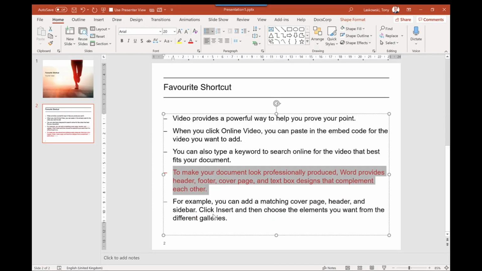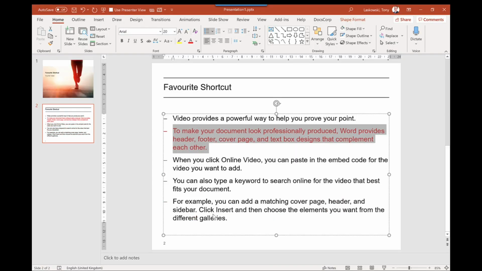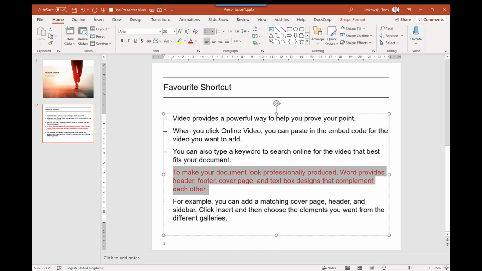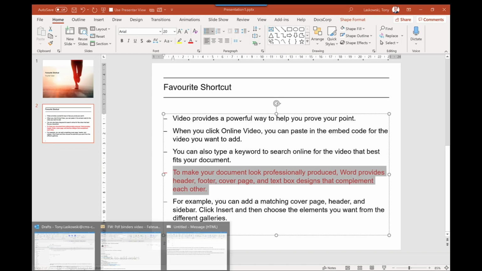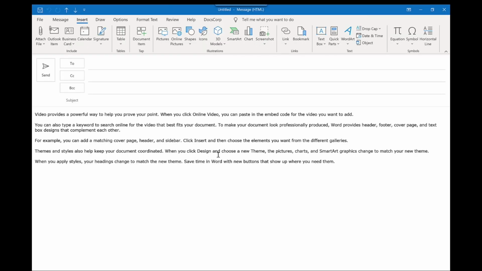You can also use it in PowerPoint, the same idea, Alt Shift and up, and you can move that paragraph up or down. You can use it in an Outlook email.